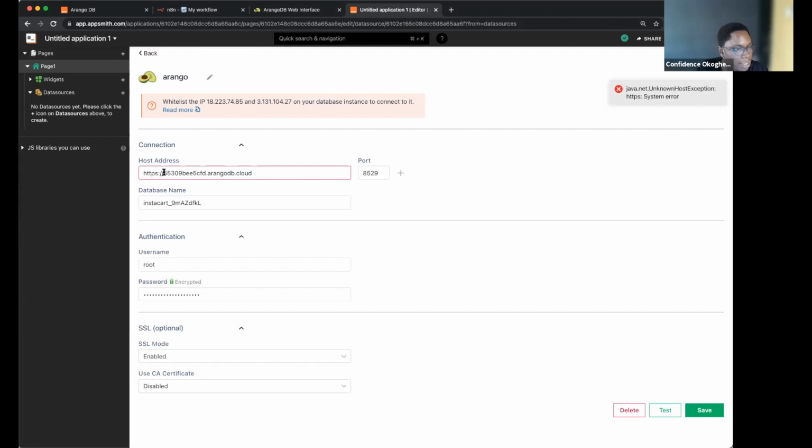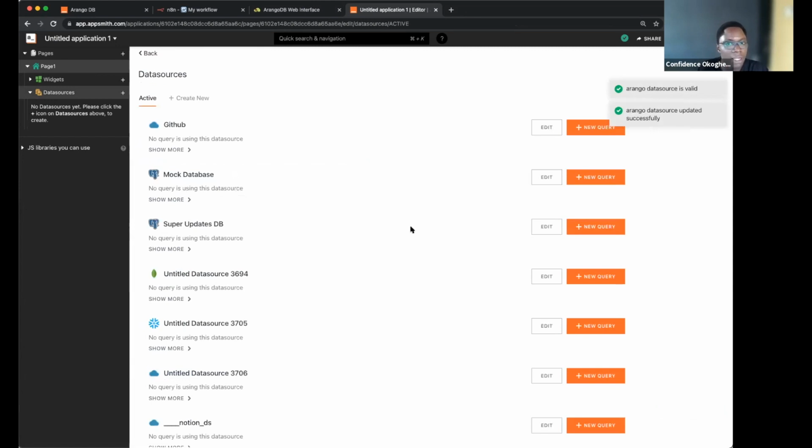I'm going to set this in, and we can test this connection to see if everything works fine. Seems there's an error. All right, I think the error is coming from here. So I'm just going to take this out. So let's test this, and everything looks good. So we can save this and begin building the application.